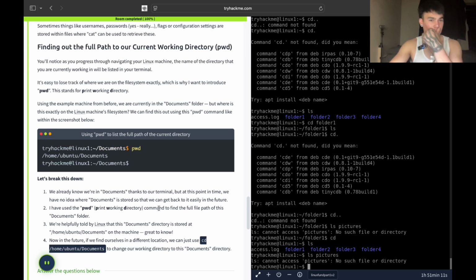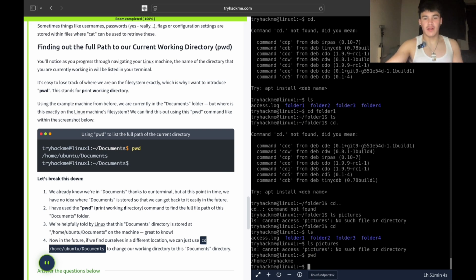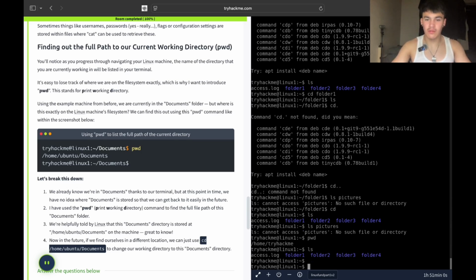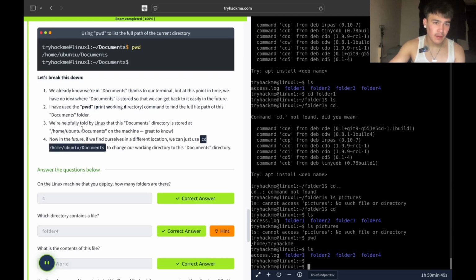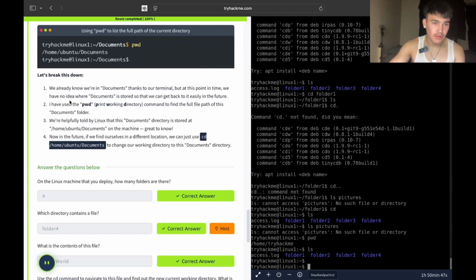Pwd. Okay. If we try pwd right now, we're just in home/tryhackme, right? And then if I were to go into folder 2, now this would be home/tryhackme/folder2, and then, right, too easy. We already know current working directory.